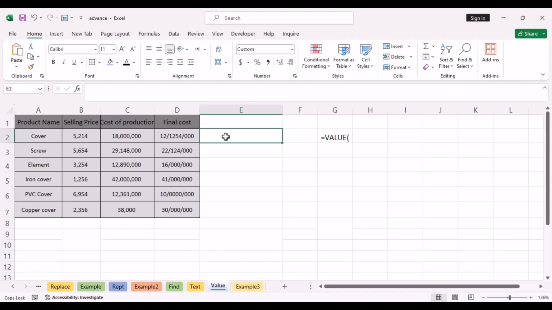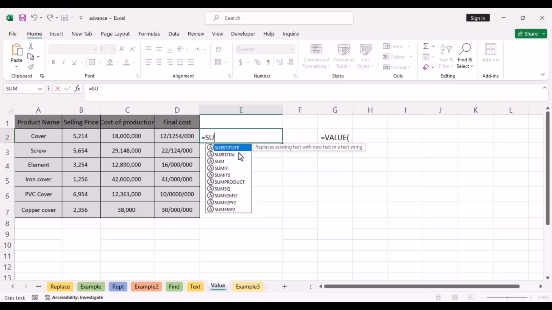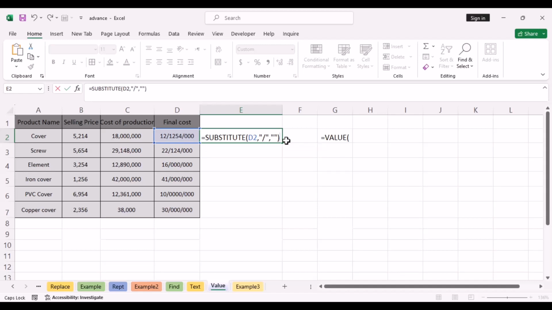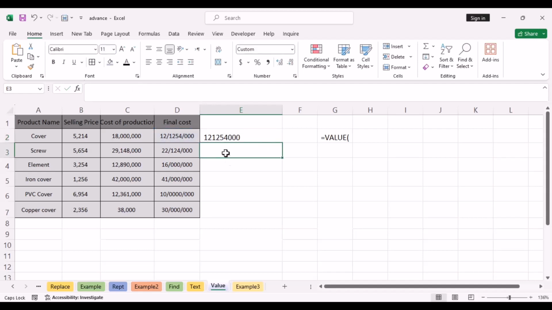To remove the slash, we use the substitute command. So we write substitute, open parentheses, select the desired cell, double quotation, slash, double quotation. That is, we want to tell Excel wherever there was a slash, delete it and leave it blank instead. And now when we press enter, you will see that the slashes have been removed.